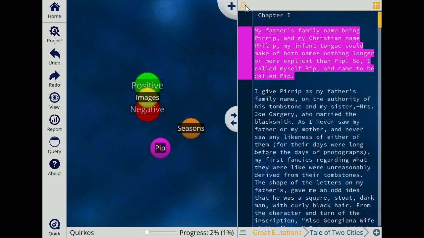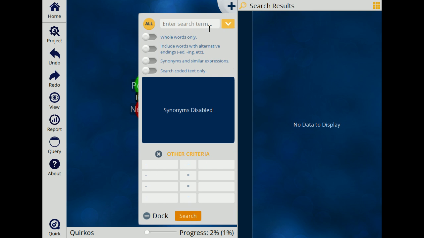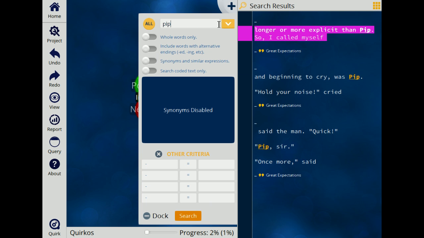So if we look in here, we can put in the term Pip, and here we have a series of lots of different bits of text where the word Pip comes up, and we can choose to have whole words or alternative endings. We can also use the synonym search, which is very powerful.